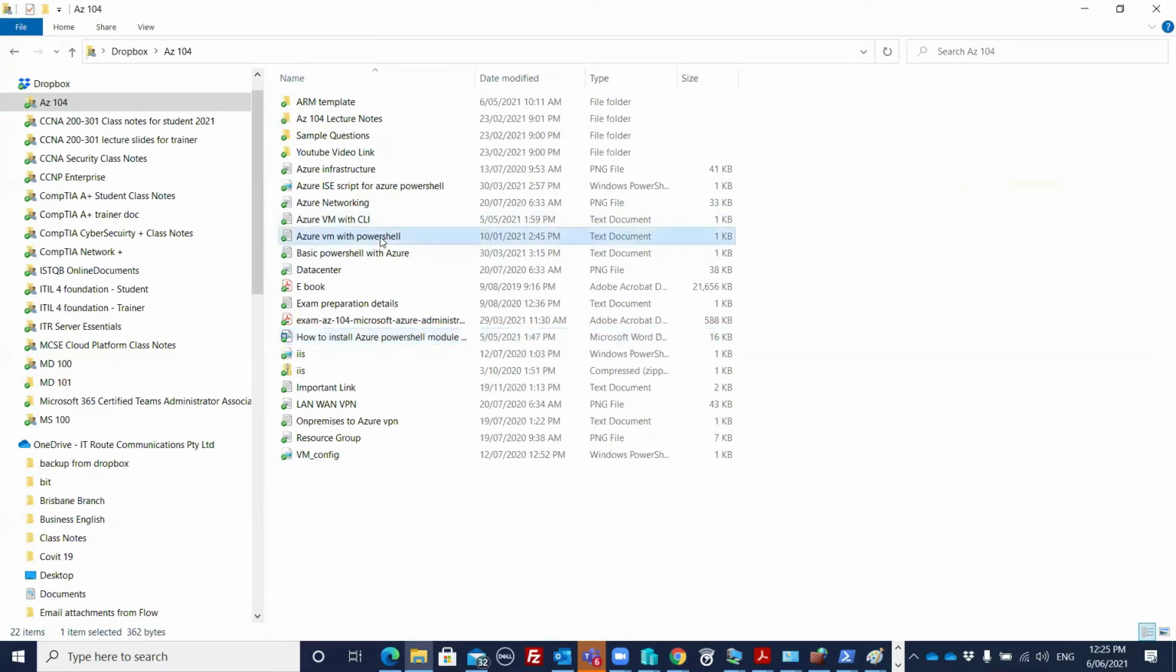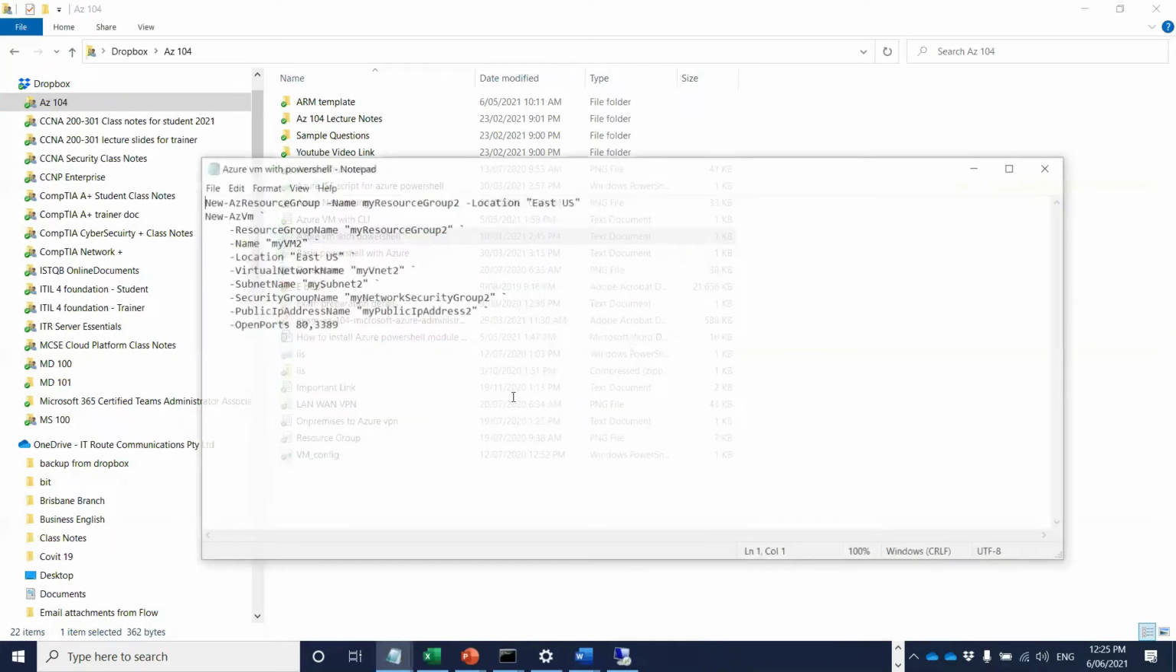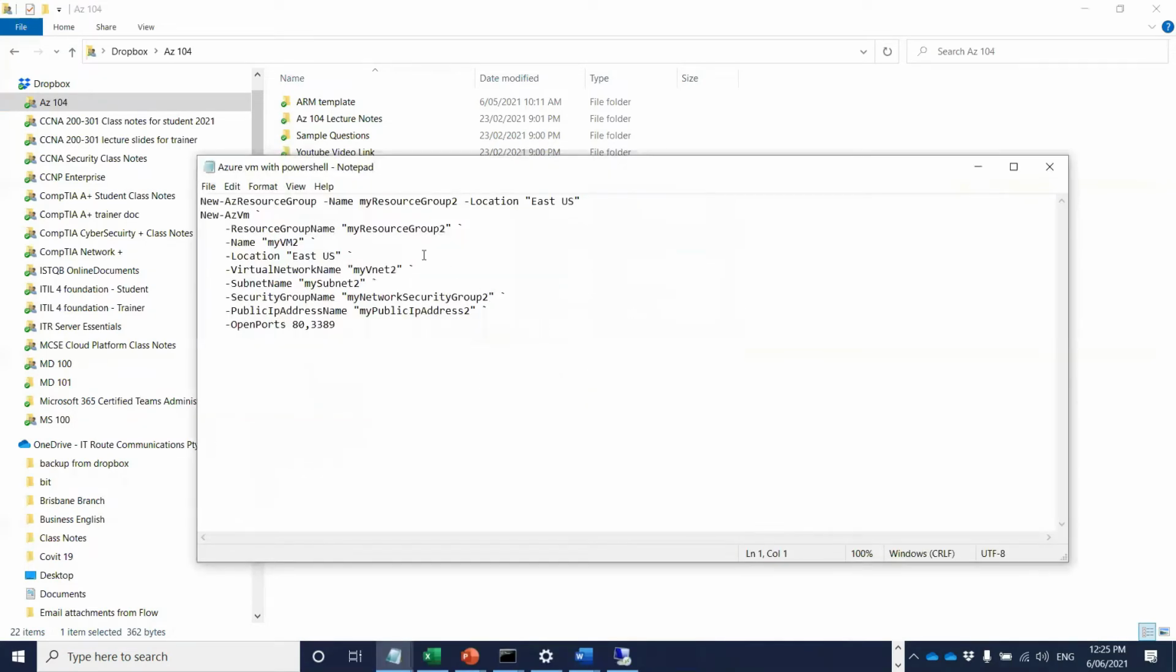Let's say if I want to create one virtual machine with PowerShell. So I can write New-AzResourceGroup, -Name, my resource group 2, just the name, location East US. This is the resource group I have created. And now New-AzVM, resource group name this one, my VM name is VM2, East US, VNet 2. All these things you need to create manually. Open port number 80 and 3389.